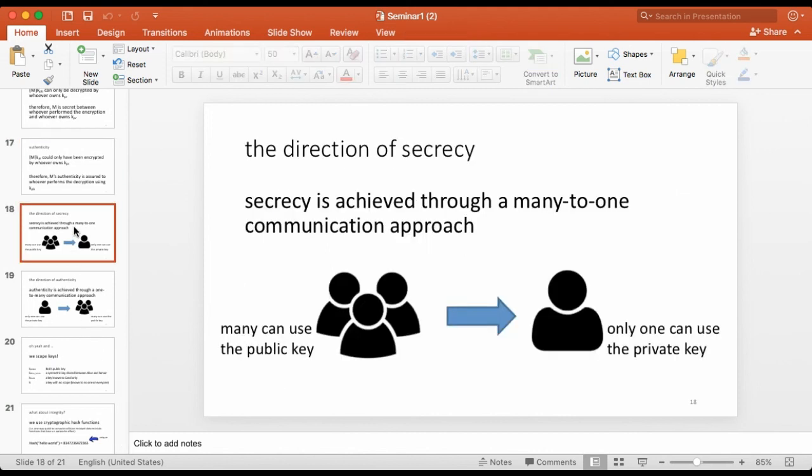Now, if you want to look at this as a model of communication, then you can understand it in the following way: secrecy is a many-to-one communication. Many people have access to the public key used for encryption, but when you release that encrypted message on your public network, only one person in the world can decrypt it, and that's the owner of the private key corresponding to the public key that was used for encryption.